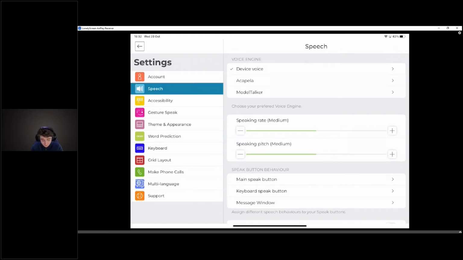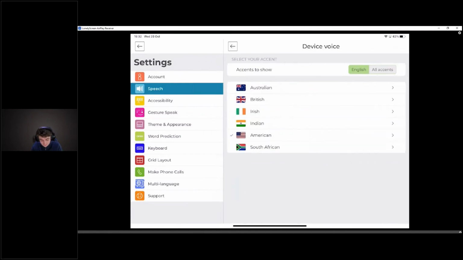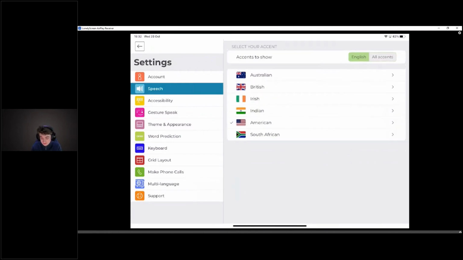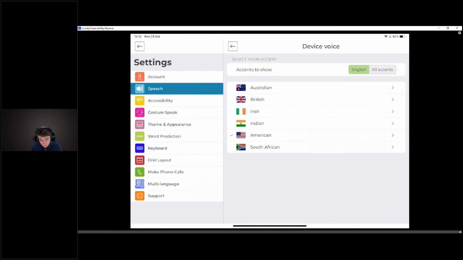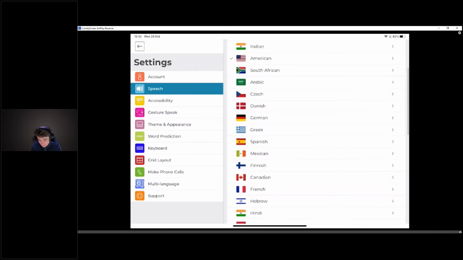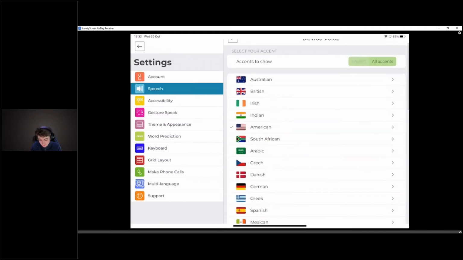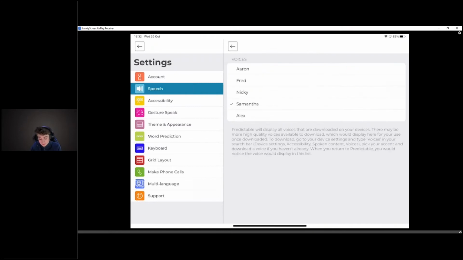I'll talk about how that works when we get there, but just to finish off device voices, you just tap on that, and here you can see all the accents that are available. If I press all accents, you can see there's many more. Tapping on an accent just shows you what voices are available in that accent. There's both male and female ones available.